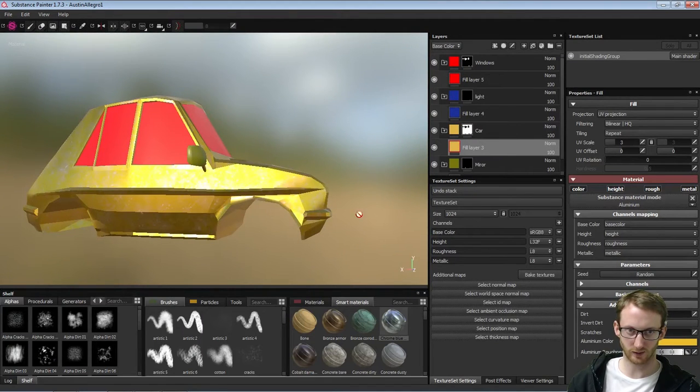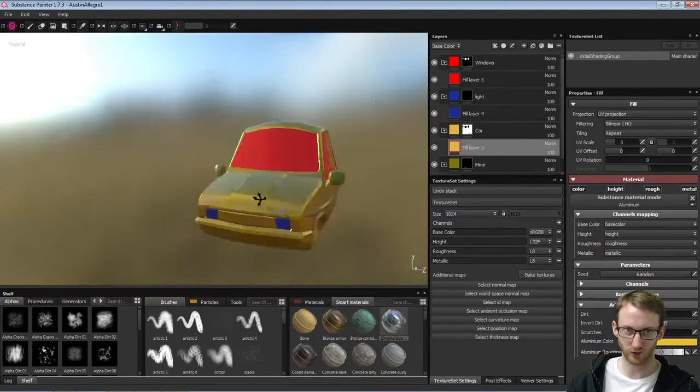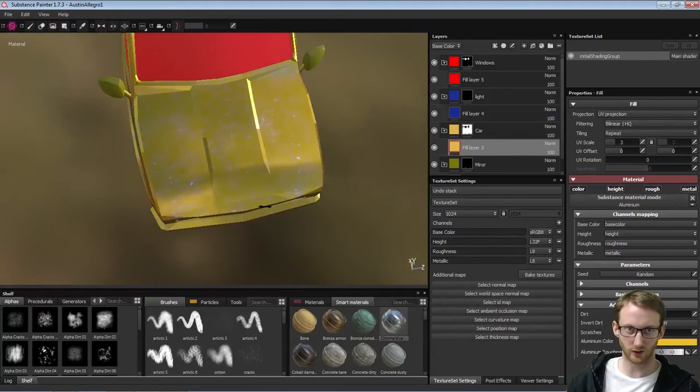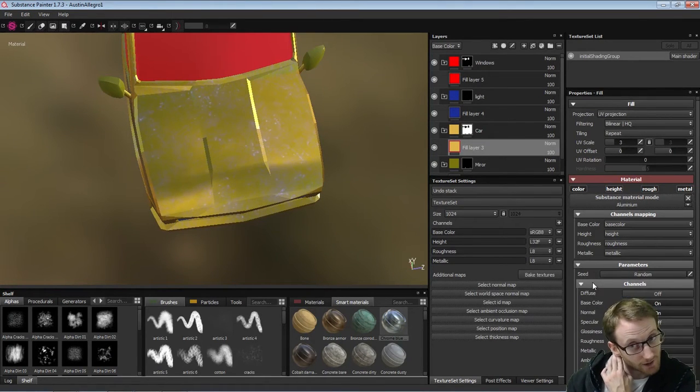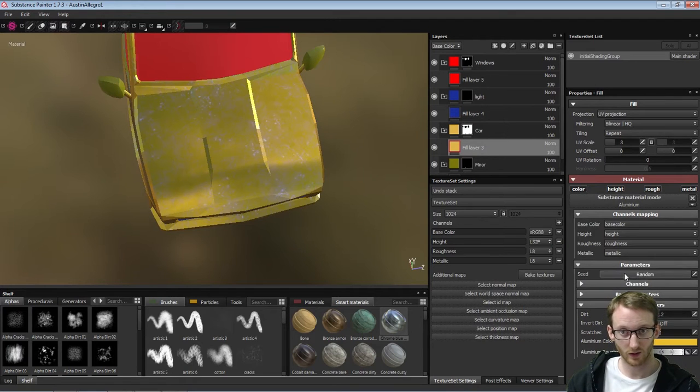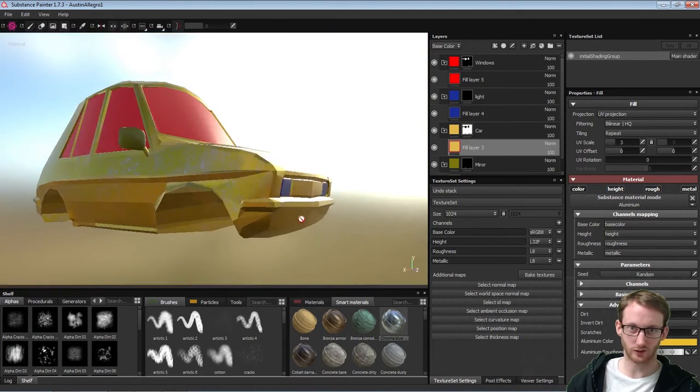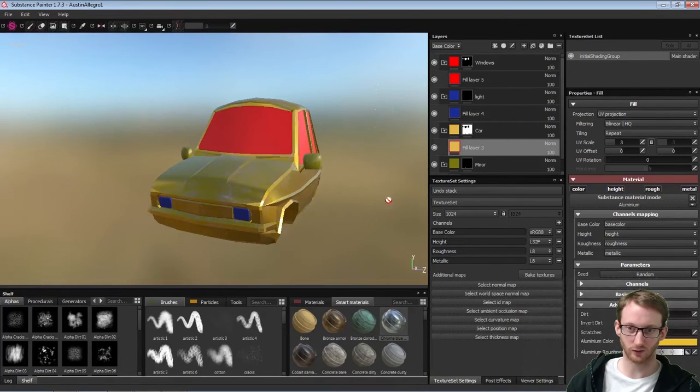We see there are some edges that still need to be smoothed, so that's fine. What we don't like is all of this white stuff which comes from the seed, and for some reason I can't remove the seed, so that's pretty annoying. So we have our channels, roughness, metallic, and all of this. We can change the dirt of the car. We do want a little bit of dirt, but we're gonna change it anyway. Paint some more dirt on top of it.